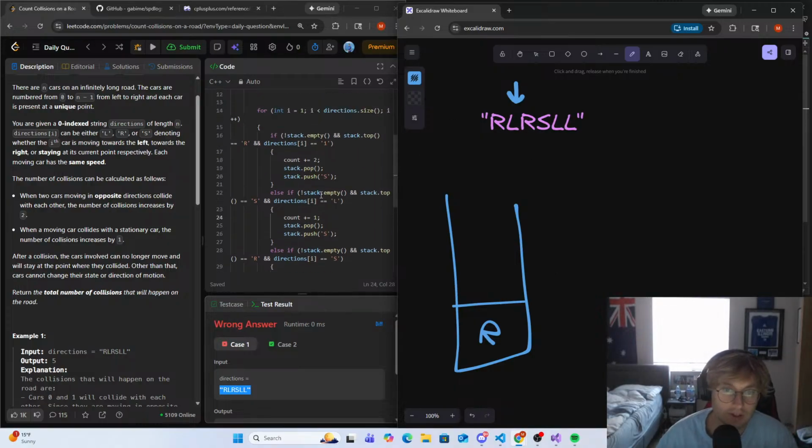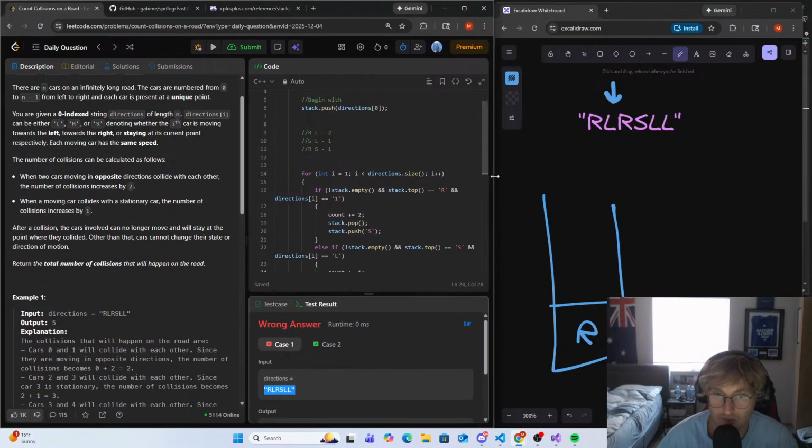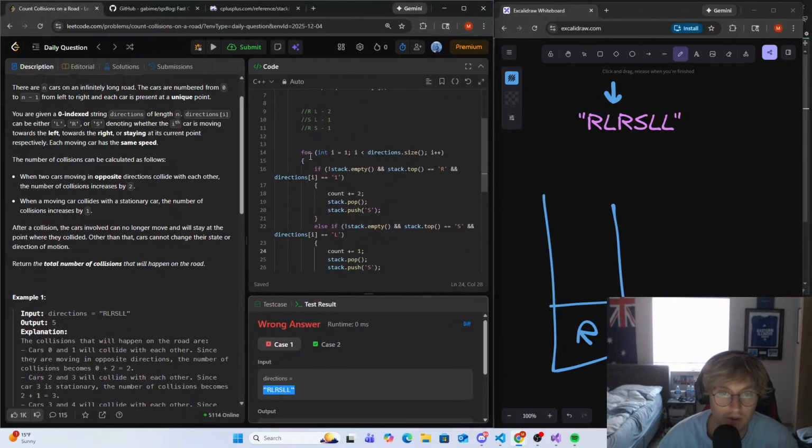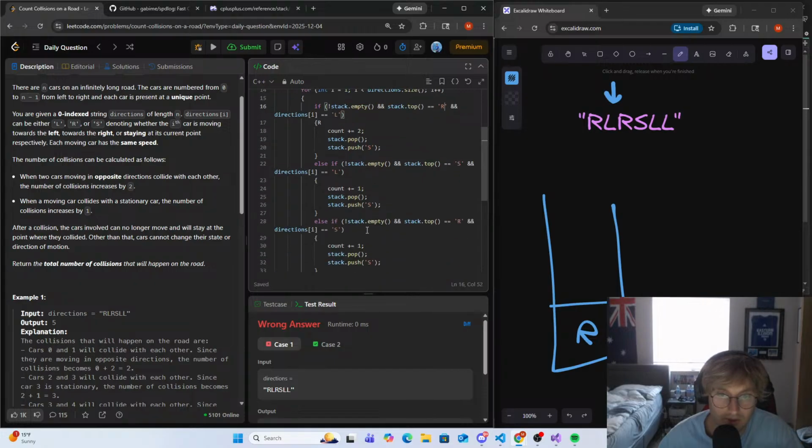In this case here, we're going to run into, so look here so we can see it better. Well, if our stack is not empty, it's not empty. We see our top is right, which is true in this case, right? We see a right. Then our directions is left. Whoops, this is meant to be not that. Left. And this is right.